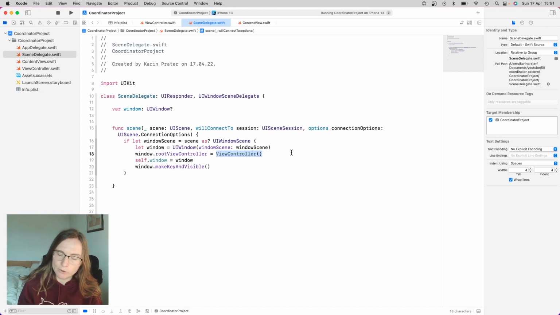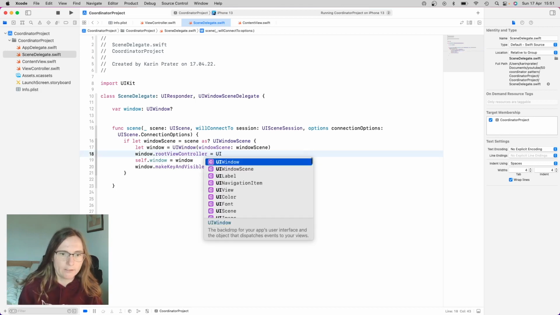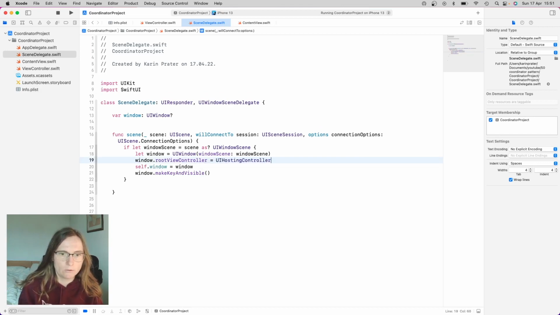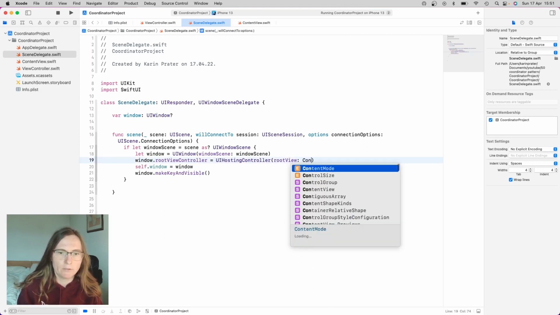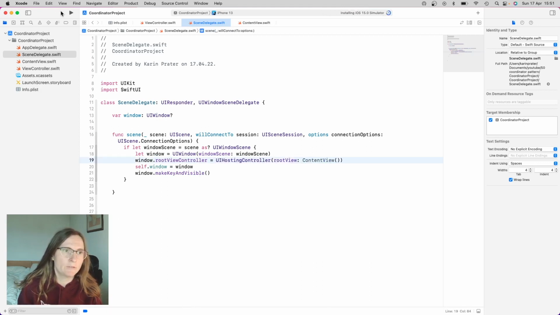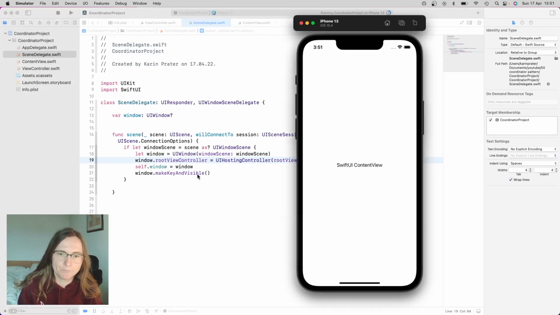Because this is a UI view controller, I need to wrap this in a UI hosting controller, which takes in a root view, which is a SwiftUI view. So I can use my content view. And let's run again. We should see a different launch of the application. And indeed, I see the SwiftUI view that I just created.